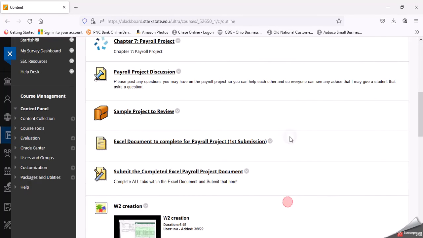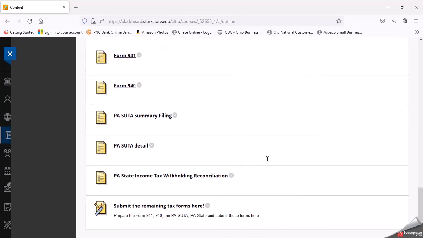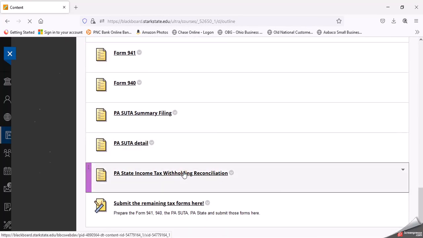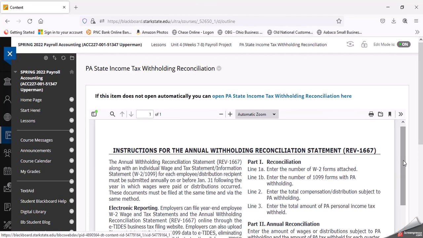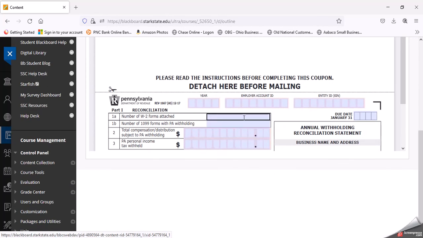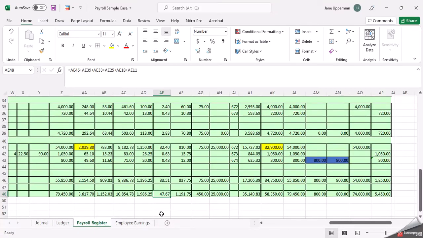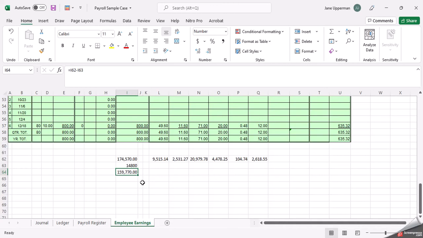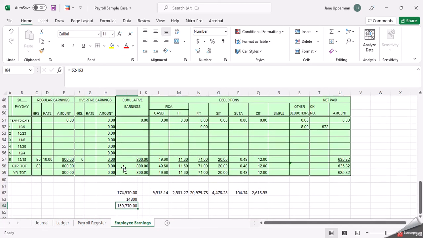Your final report is just your state. It's going to be very comparable to your W-3, except it's focused on how much state taxes were paid. It's a summary to say how many W-2s did I have, what was my total state compensation for the year, and how much state taxes were withheld. If I come over to my year totals, the 174,570 is my total, and then my state is $4,478.25. So you just put that in there.